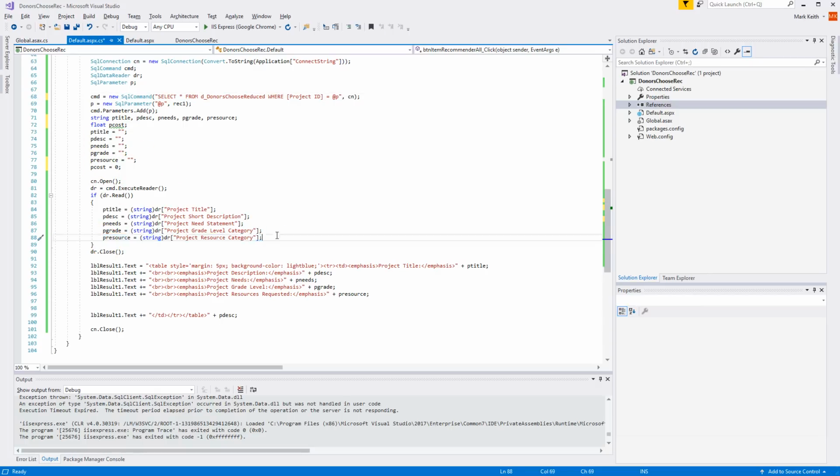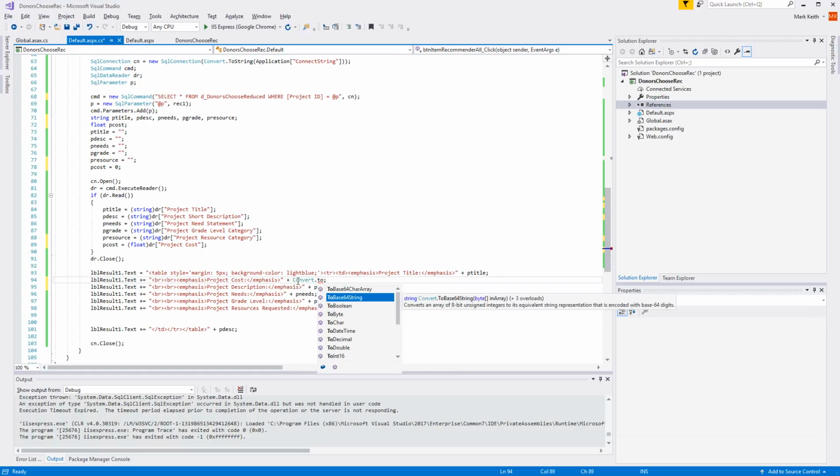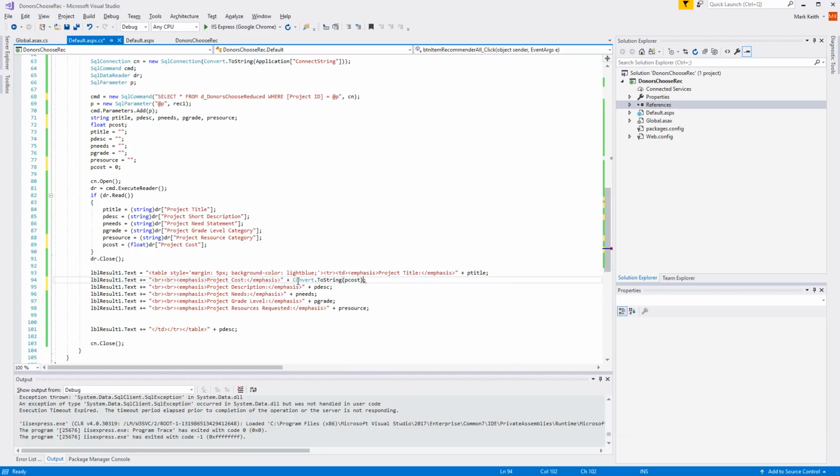I need to add now, here's my cost field too. P cost, float, project cost. Okay, so I want to put, let's put it here after the title actually. Let's call this project cost plus convert.to string p cost. All right, let's see what we get out of this.